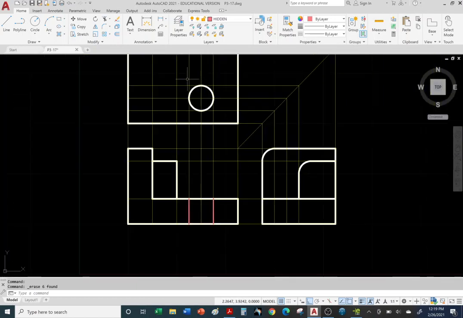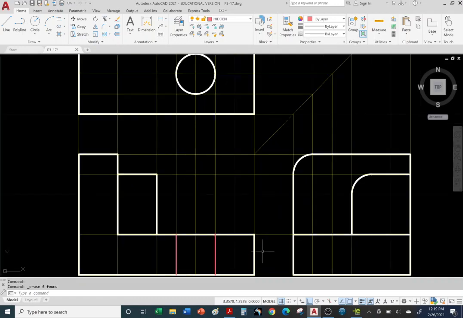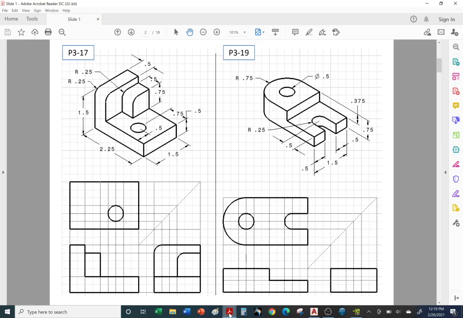So anytime you see a circle, a semicircle, right, half circle, or anything in between, you definitely want to put your green center lines. So let's cheat and go look at the answer key. So let's go back to the PDF file.